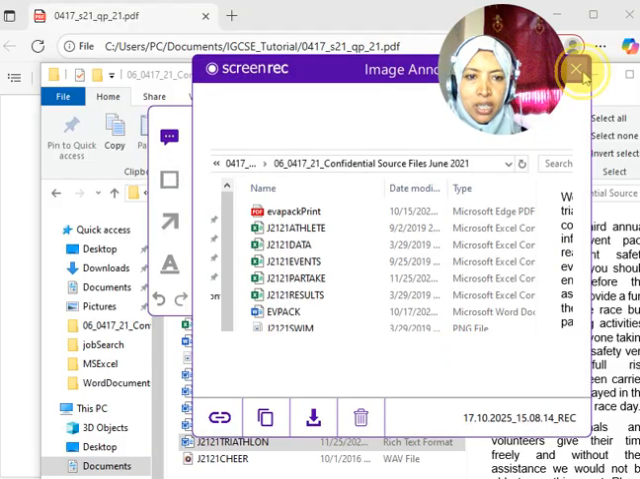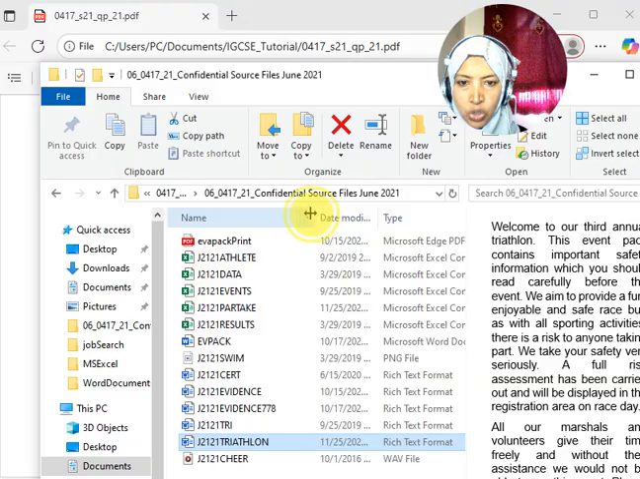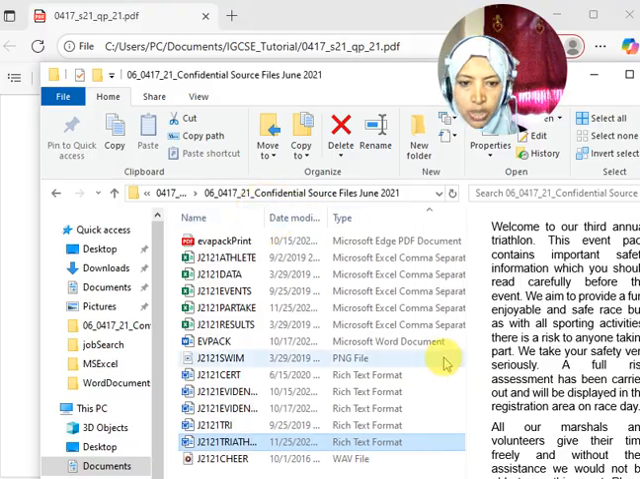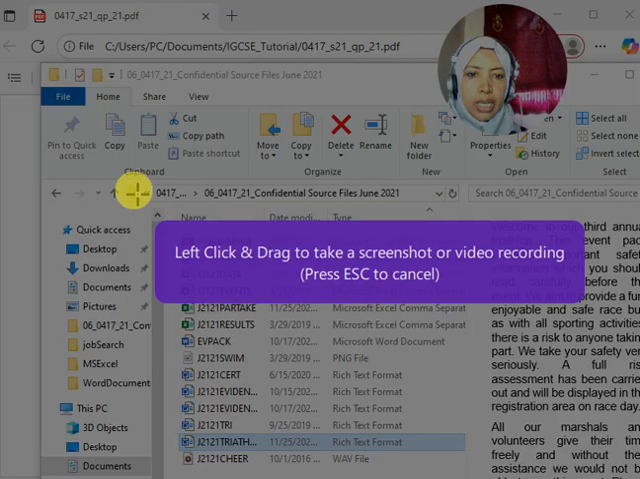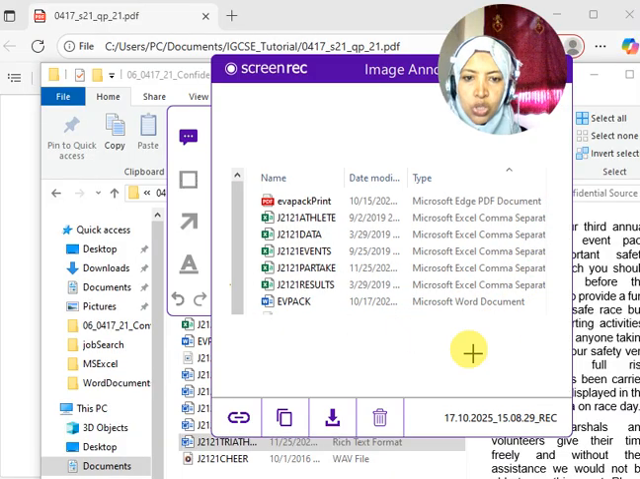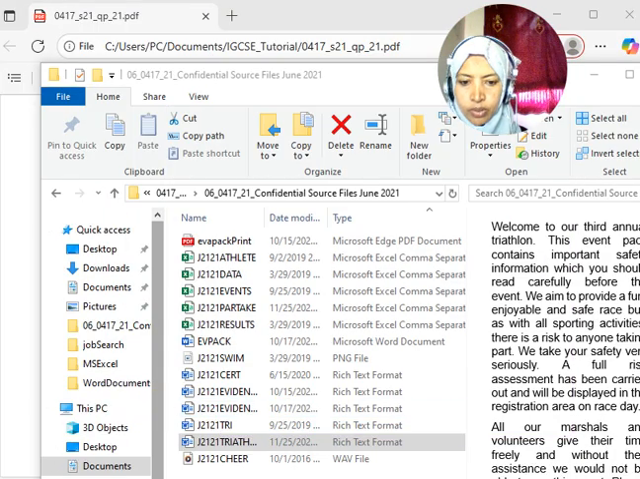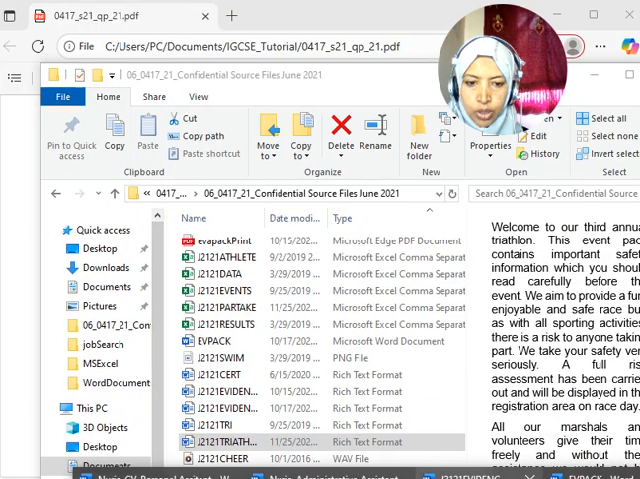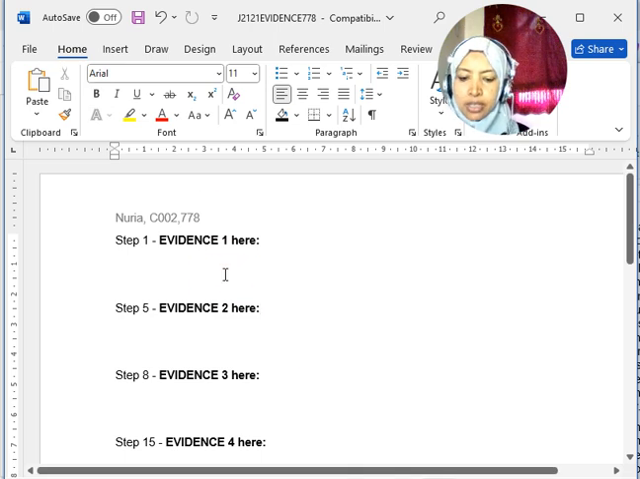I'm not satisfied because it's not very clear. So what I will do is make this one smaller so the type is very clear. Now I'll take the screenshot of this again, showing the file type, copy this one, go to the evidence document, add this as evidence 1.